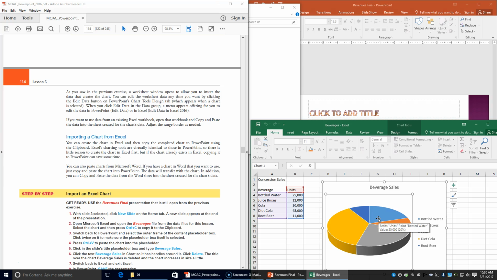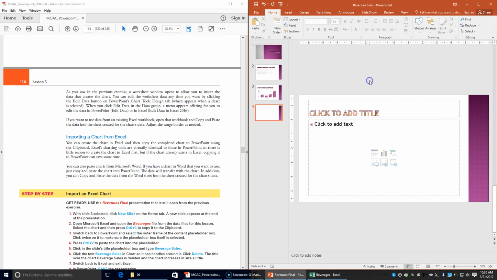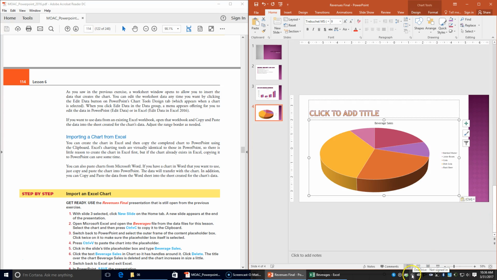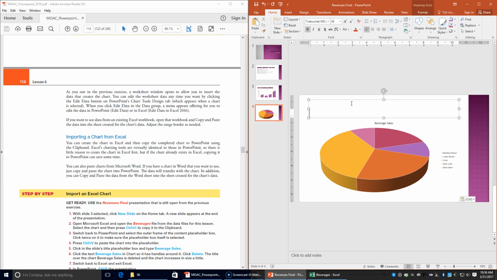All right, and then we're going to press Control-C to copy it to the clipboard. It tells us to switch back to PowerPoint, and we're going to select the outer frame of the content placeholder box, similar to this. Make sure you have a solid line and you can see the dots around the edge of your content placeholder, and we're going to press Control-V to paste the chart in the placeholder. It says to click the slide's title placeholder box, and we're going to type beverage sales.